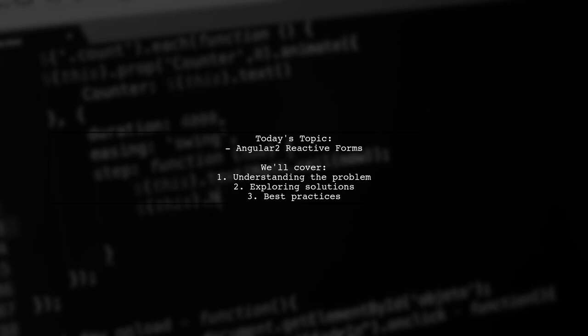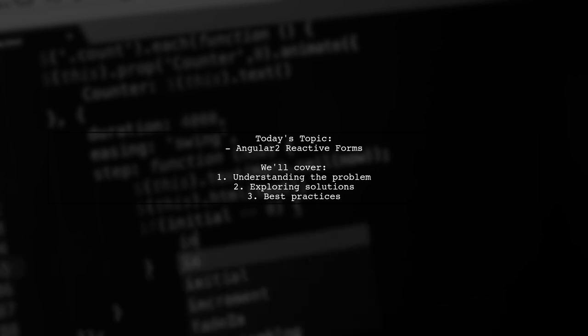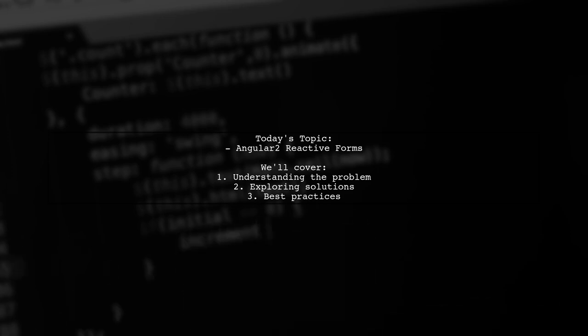Today we're tackling a common issue that many developers encounter when working with reactive forms. Our viewer has a question about dynamically disabling a form control based on a condition. They have a select control called doctype that should be disabled unless a certain category is active. However, even when the category changes to document, the control remains disabled. Let's dive into this problem and find out how to fix it.